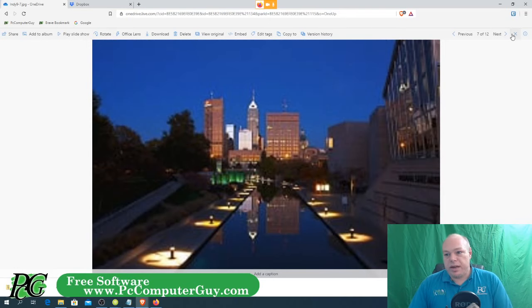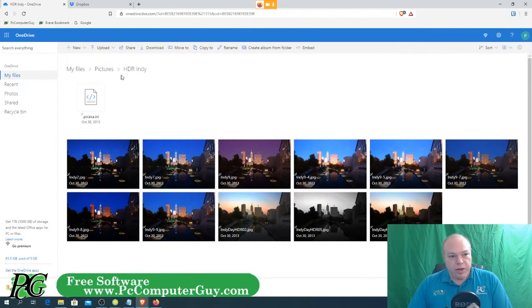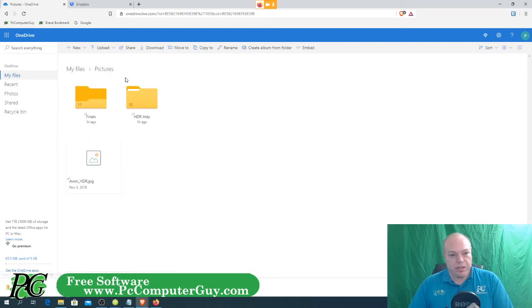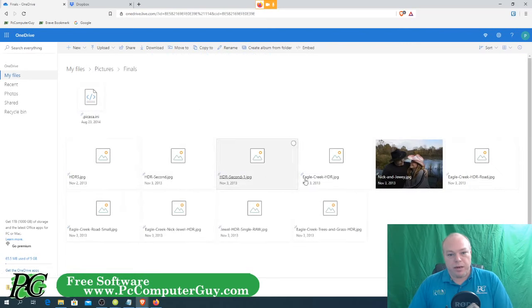But we're going to close these down here, and we're going to go back to our folders here. Now that we're in this, we're inside of a folder. Here's our path. So you can click here if you wanted to jump back just to the pictures and go to our finalist pictures here.